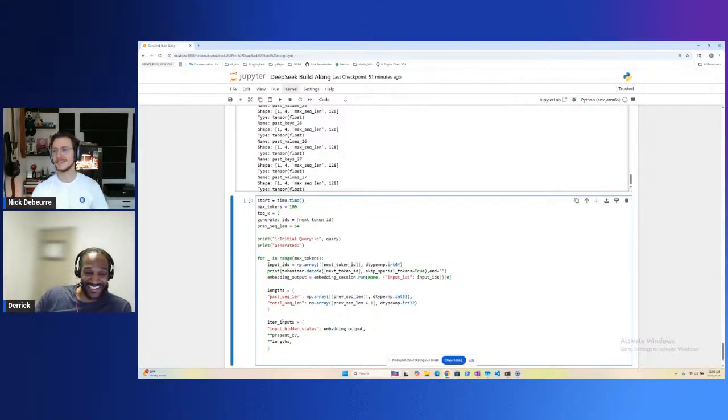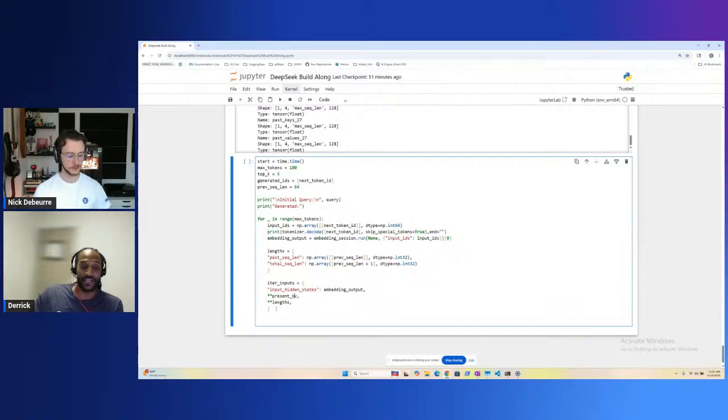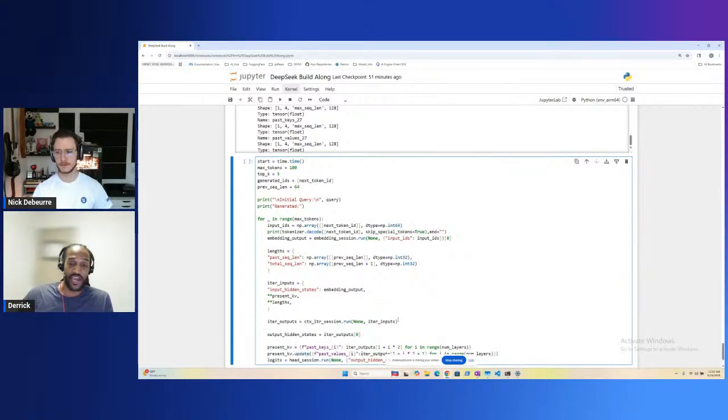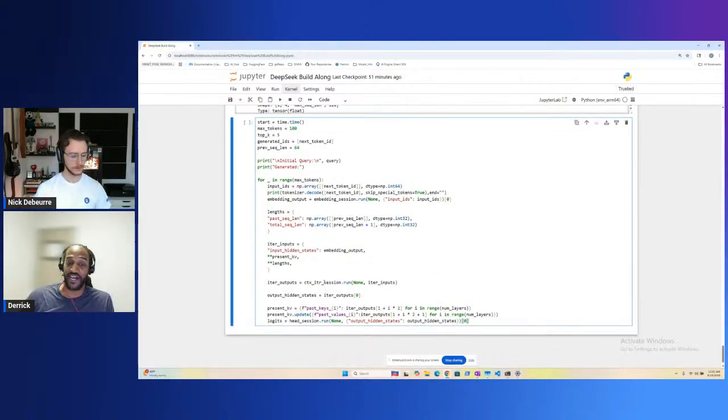Coding adage. So now we do our iter inputs. We have our embedding output that we got from this guy, our present KV, which we updated after we went through our prefill stage, and then our updated lengths. Now we're ready to pass this to our, let's just go ahead and grab all of this at once. Now we're going to pass this to our iteration, our context iter session. These inputs, remember this embedding output is only going to be 1 by 1 by 3584. So that's what it's expecting.